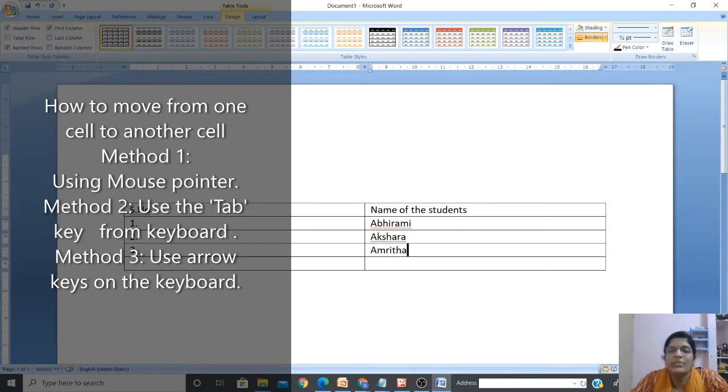Got it? So similarly, you can type all the names one by one. The fourth one, Anaya. Likewise, you can go ahead and type your student name list. Every student, please try to create a table of at least 5 students in your class. Got it? So we have created a table and entered some information.